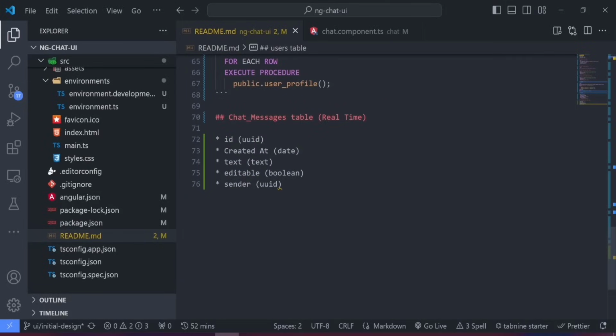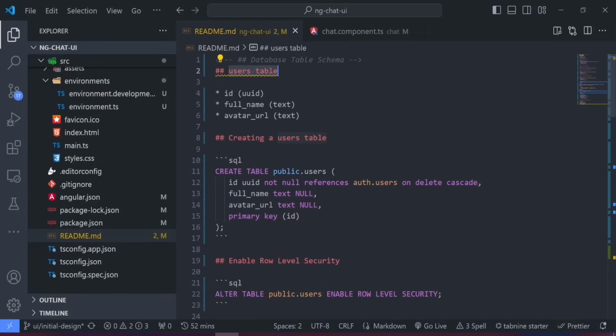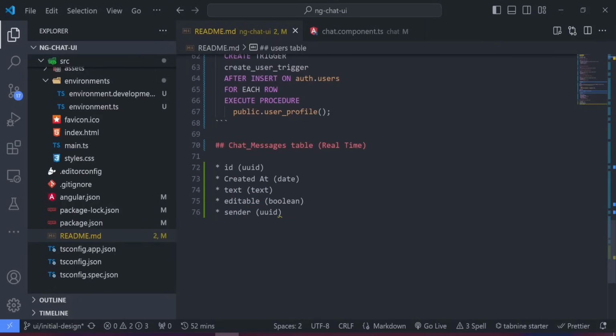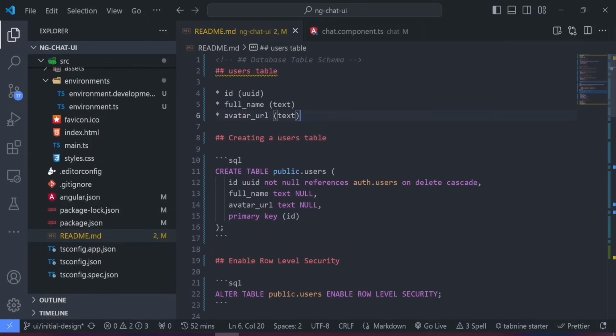These are the two tables we are going to be creating, and the two schemas include the ID, the full name, and then the avatar URL, while the chat table is going to contain the ID, the created at, the text, the editable, and then the sender, that is the sender UID. The editable field says whether the message is going to be editable or not, the text is the message being sent, the date is the date on which the message was sent, and the ID is for that particular message. So let's get started with the users table.